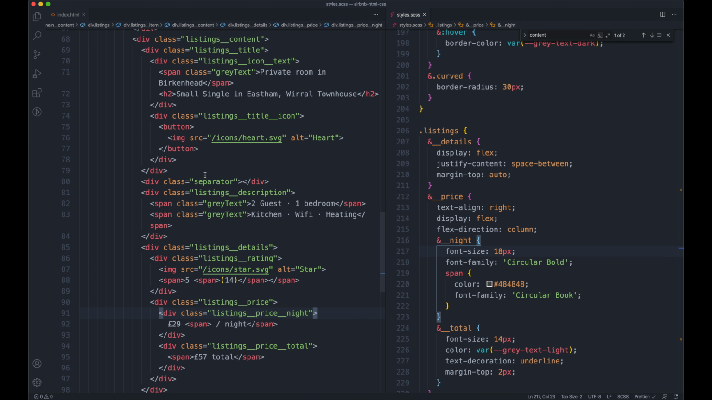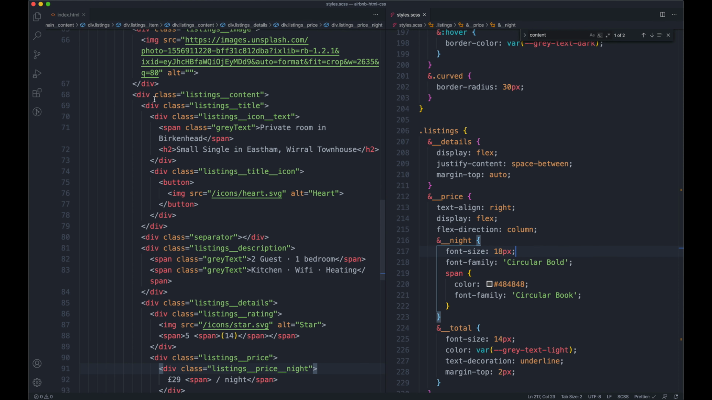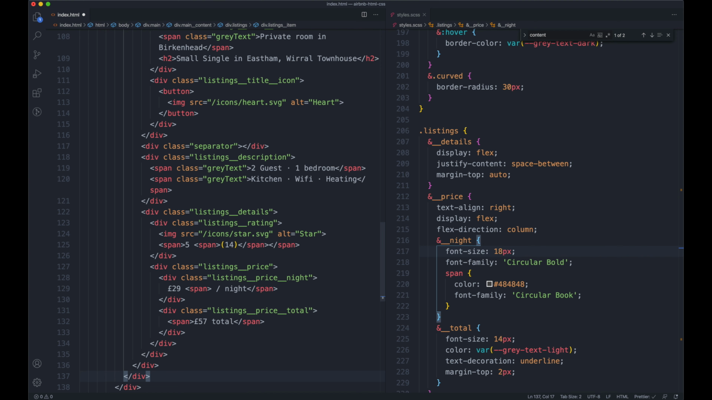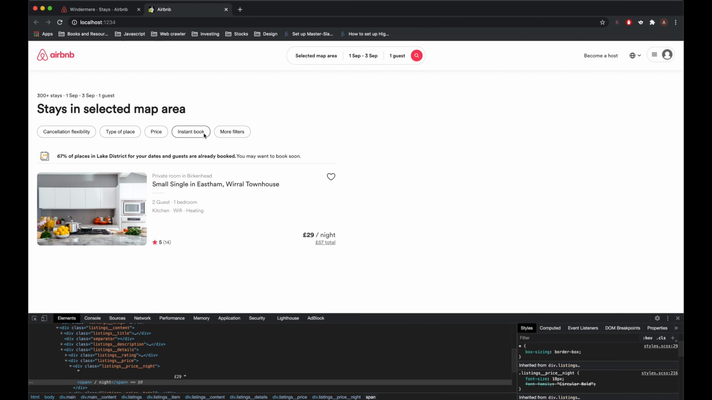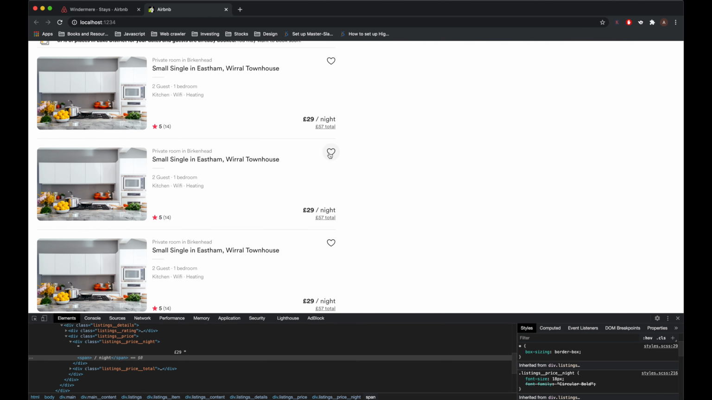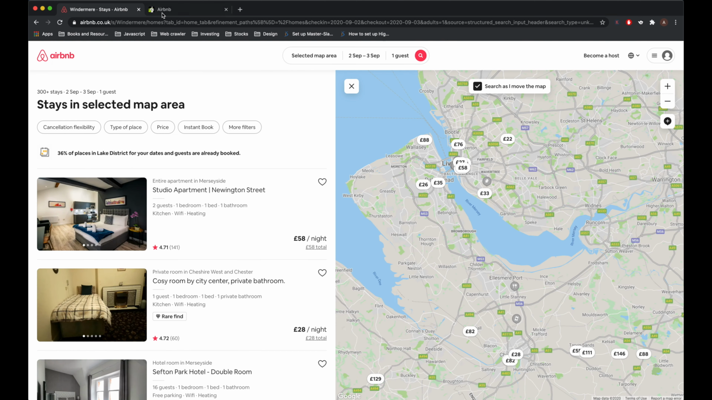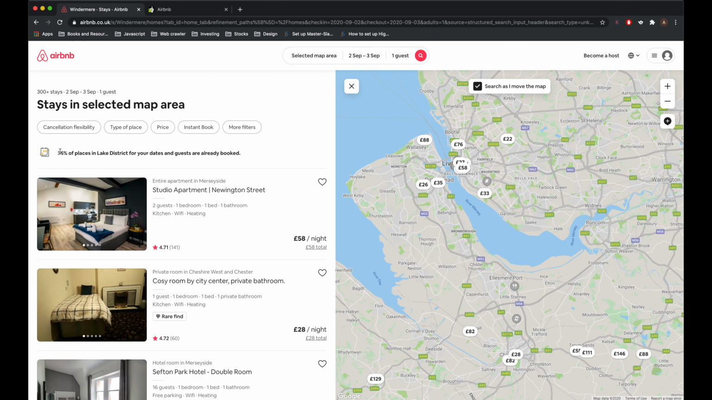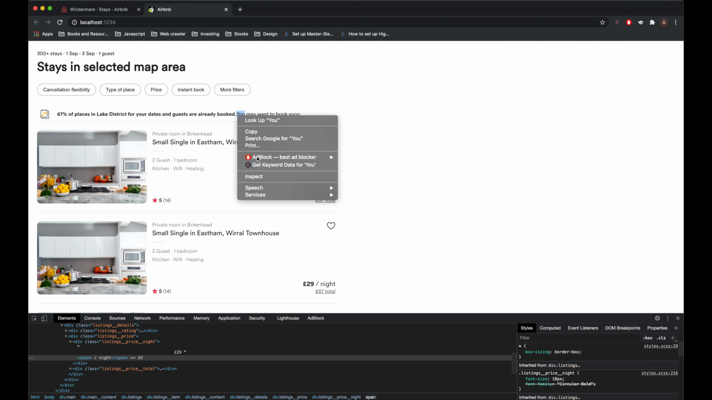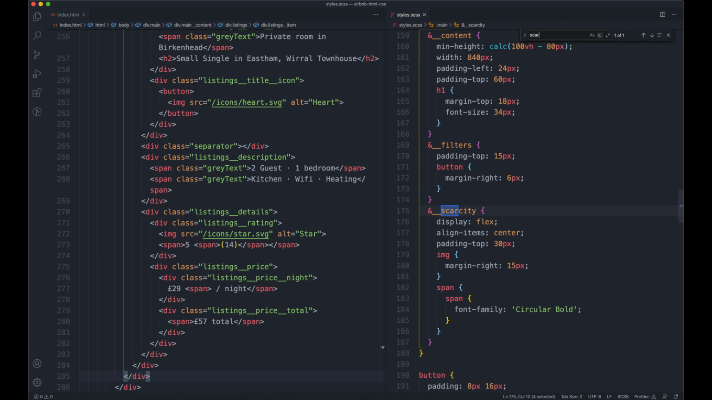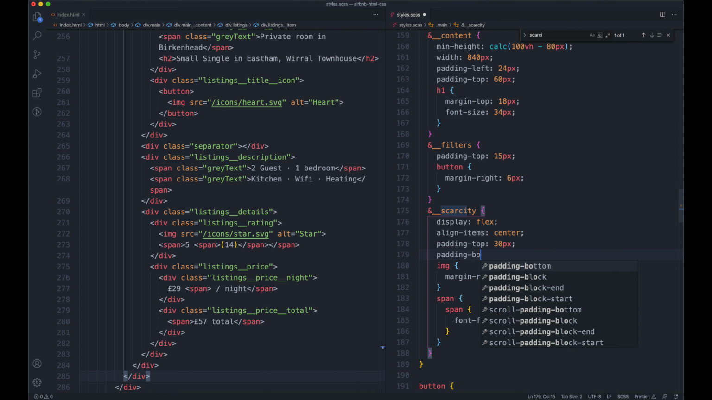Okay, so I'm now just going to go back to the HTML, and I'm going to copy down this listing section, so the item section. I just want to see how it looks. So it's looking pretty similar to the original. If we can add some more padding beneath this, I think it'll bring it all together. So the main section, let's add padding bottom 30.